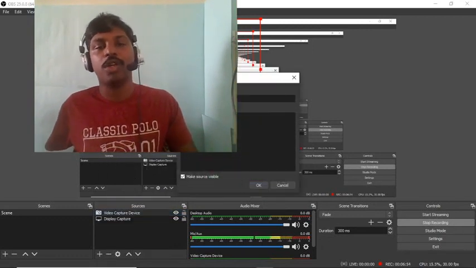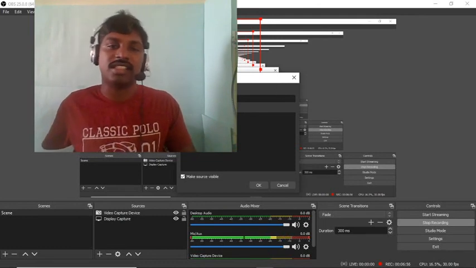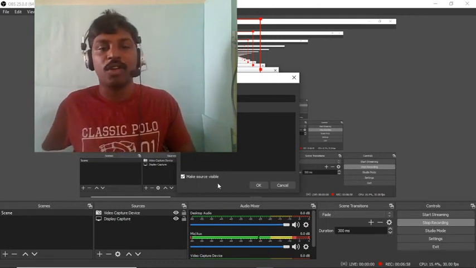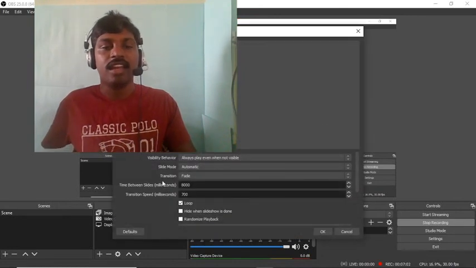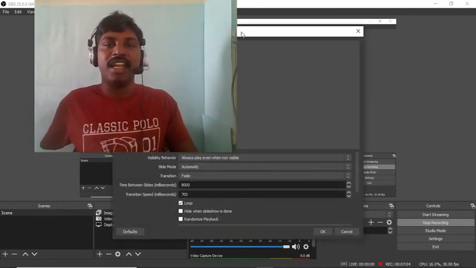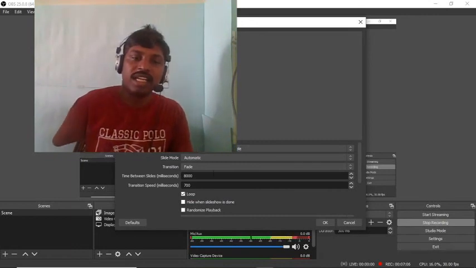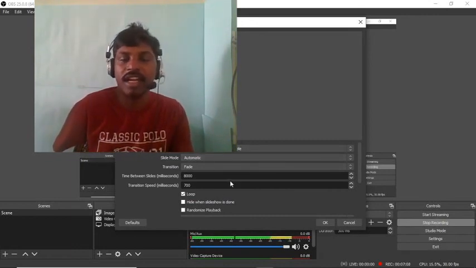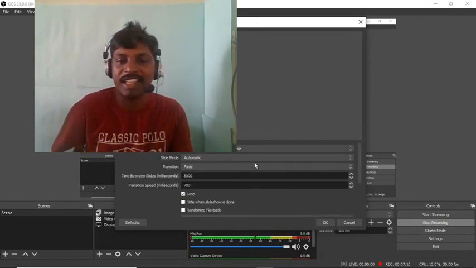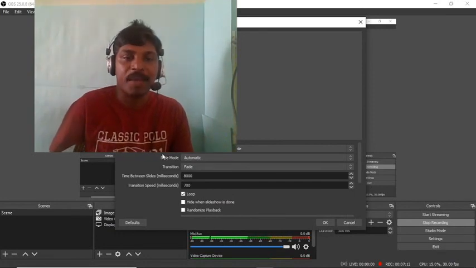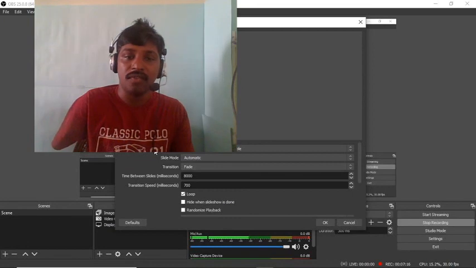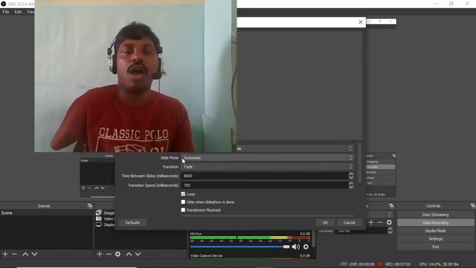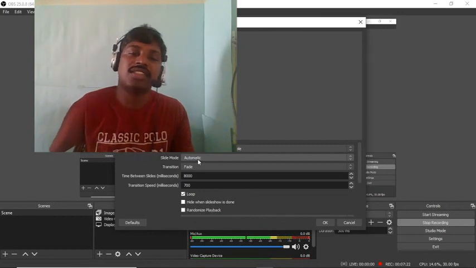Like I told you, when this window prompts, you don't have to worry about anything. You just click on OK. Now there are many different options given in front of you, but you don't have to worry about that. The first one says visibility behavior, it does not concern us. Slide mode, automatic, does concern us.